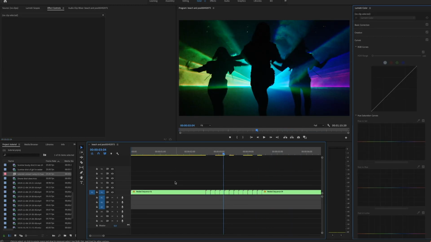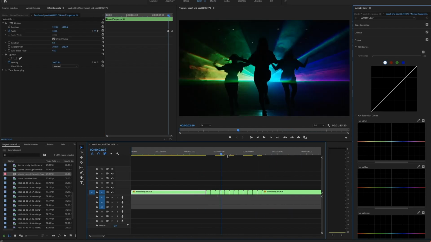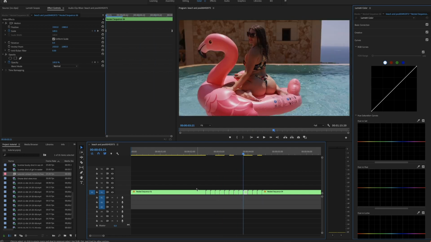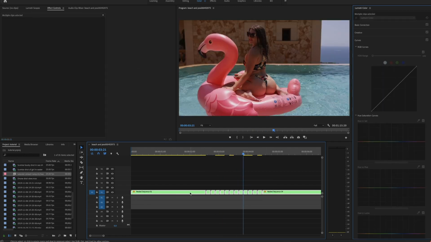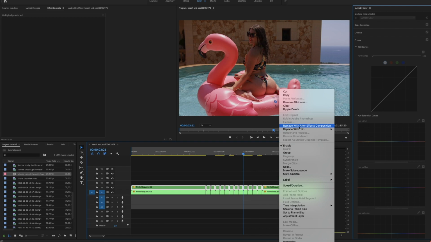So what you want to do now is select all the clips that you've done this effect to, or transition if you want to call it. Select all of them, hit option, drag this up, and then if we just highlight all of this, right click and replace with After Effects Composition.